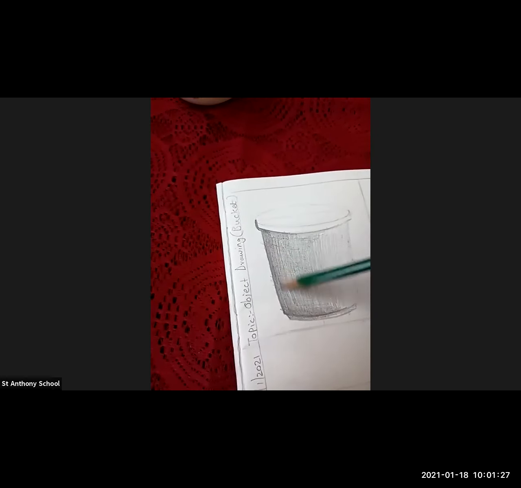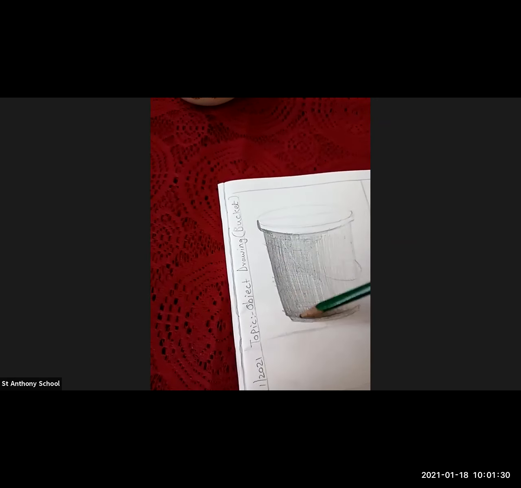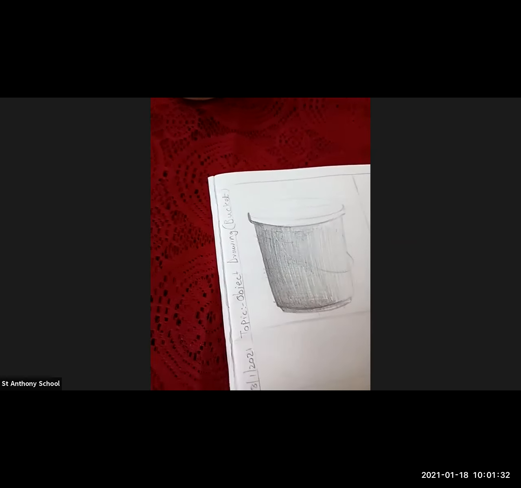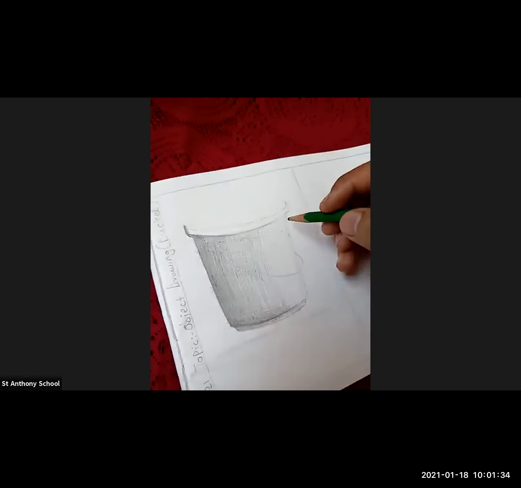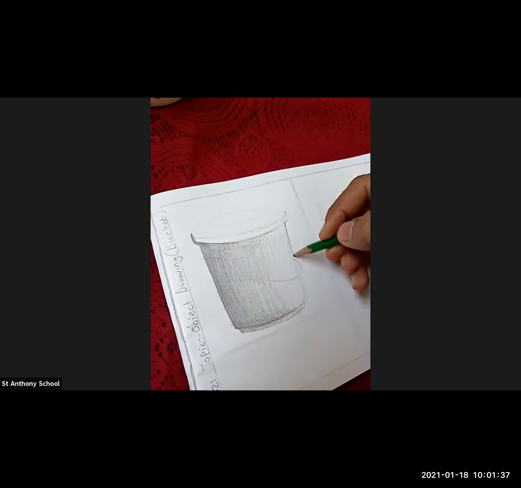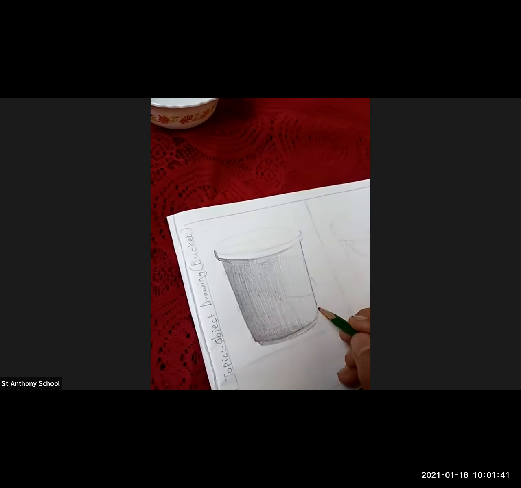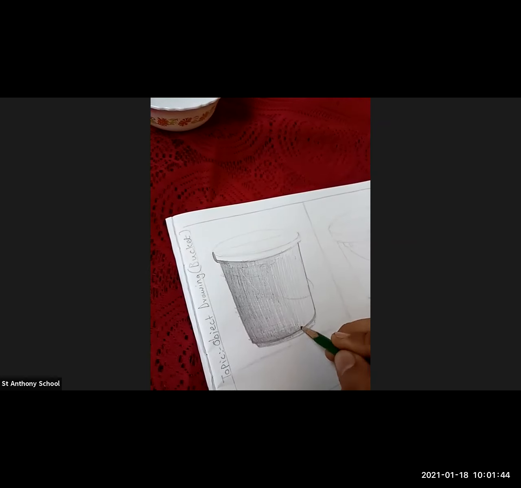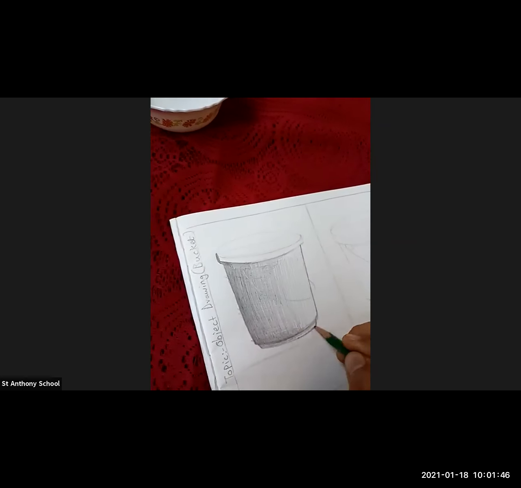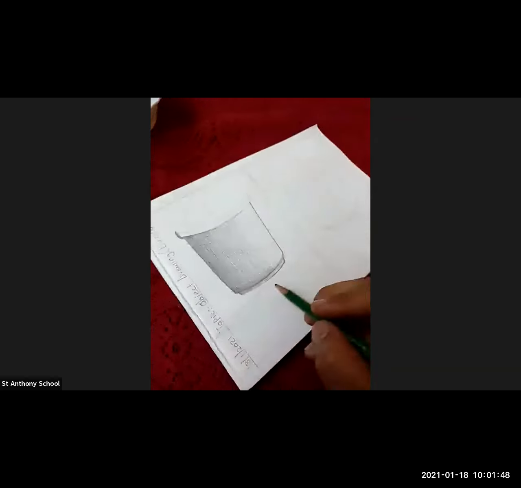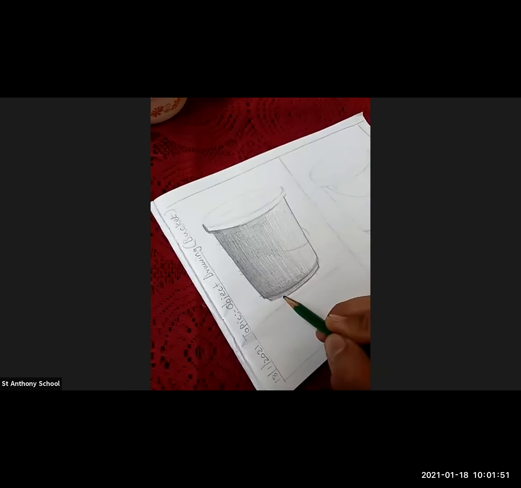Yes, just look at this. This is how you're going to shade the bucket. This is the way how you're going to do it. Okay, so this is how you're going to draw the bucket.